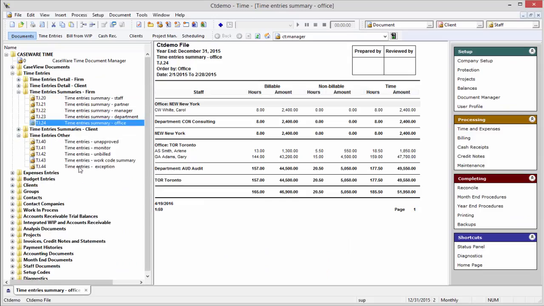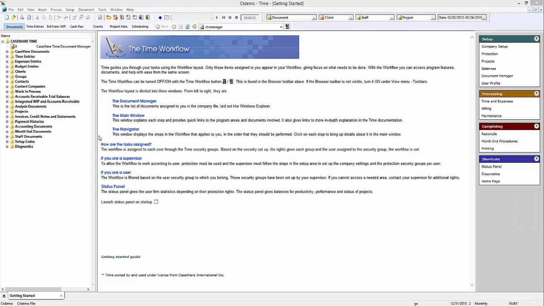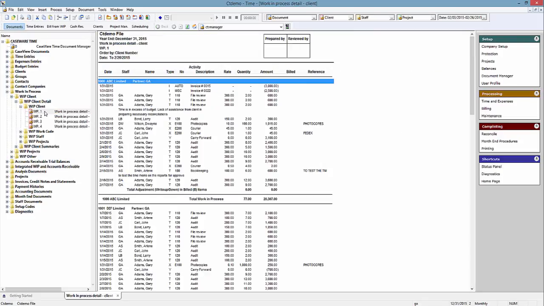To document insufficient hours worked by a particular staff member, you can also create the time exception report. Work in process reports detail all billable time and expenses from previous periods that were not written off. They also show time, expenses, and invoices from the current period.